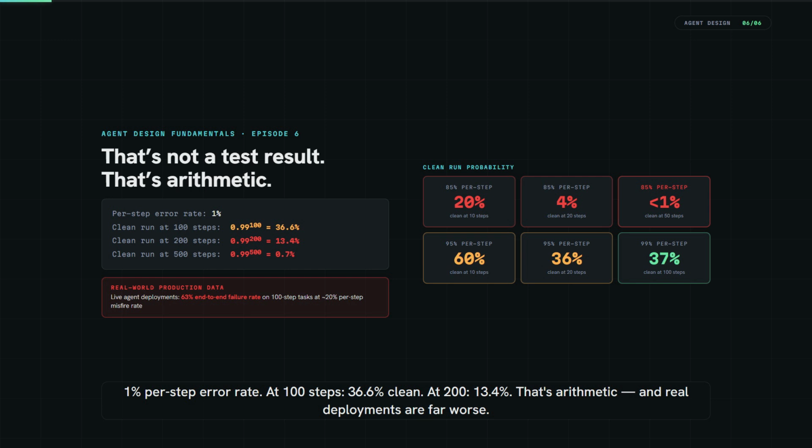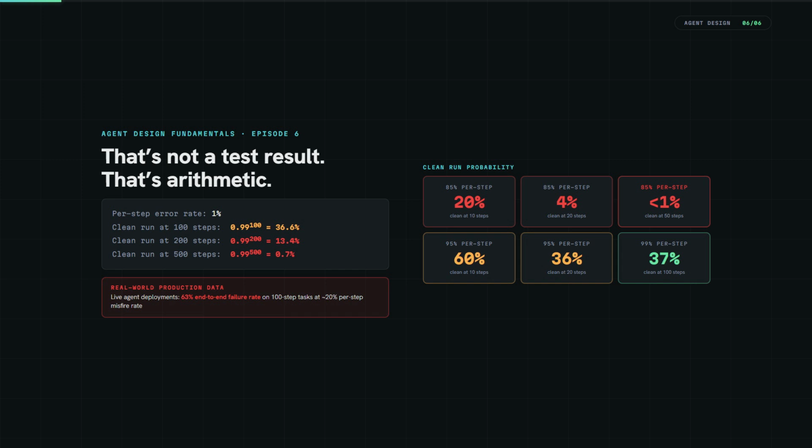And the real-world per-step error rate in production agents isn't 1%. Research measuring live agent deployments found a 63% end-to-end failure rate on 100-step tasks at roughly a 20% per-step misfire rate. The gap between demo accuracy and production accuracy is the gap between a 5-step test on a clean input and a 100-step task on real-world data with adversarial inputs and flaky APIs.